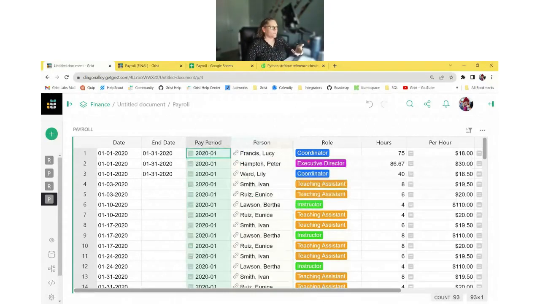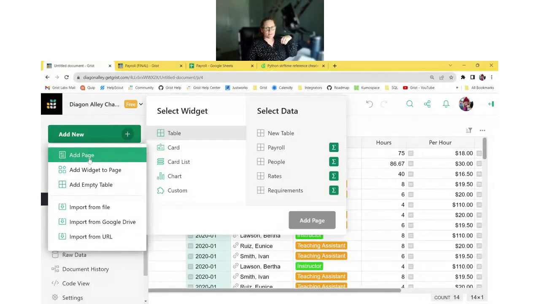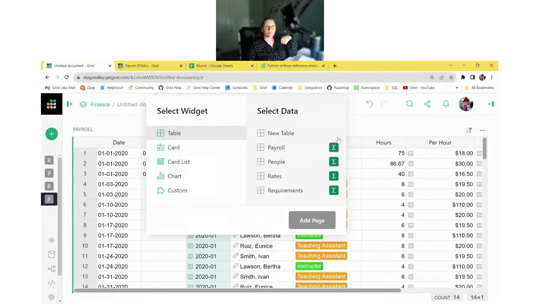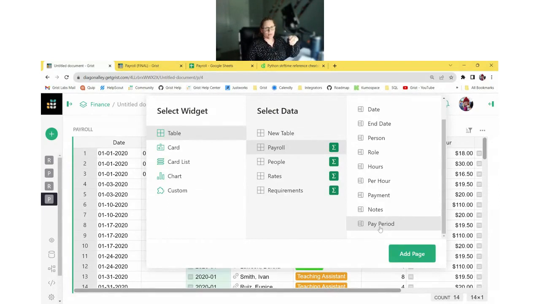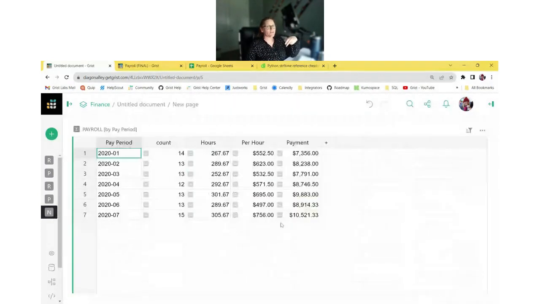And now we'll want to create a summary table of our payroll table grouped by this column. So any rows that share 01-2020 are all going to get summarized into a single record. To create a summary table, add new, we're going to create a new page. Click the summation icon, and that's what creates a summary table. And then we're going to group by this new pay period column. And so now we see that there were 14 records within the January 2020 pay period.